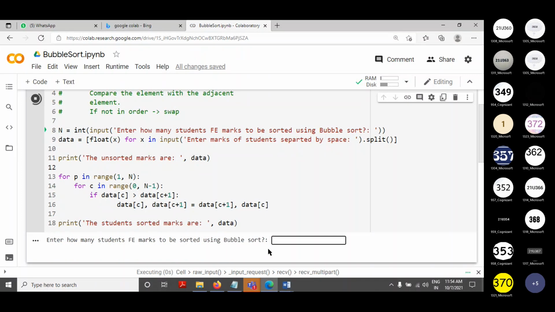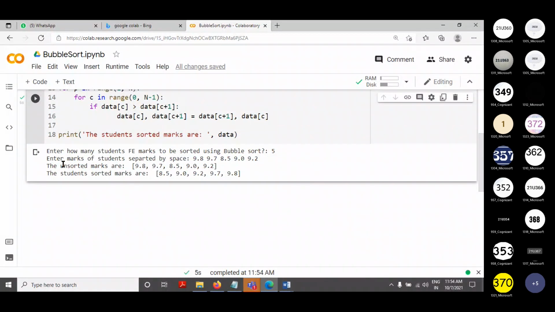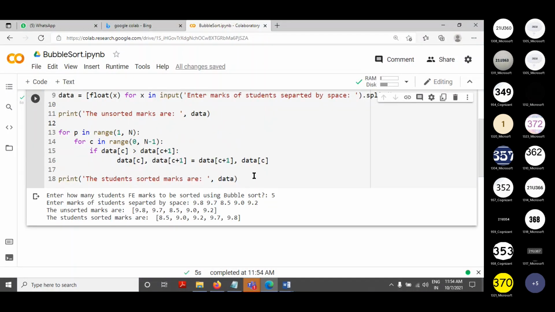So total 5 elements, and let us paste this. So we find that the unsorted marks are 9.8 and so on, and the student sorted marks are 8.5, 9.0, 9.2, 9.7, 9.8. So all the elements are sorted. Getting a point? Now we'll run it again with some more inputs. So I'll copy this and we'll give some more inputs also.